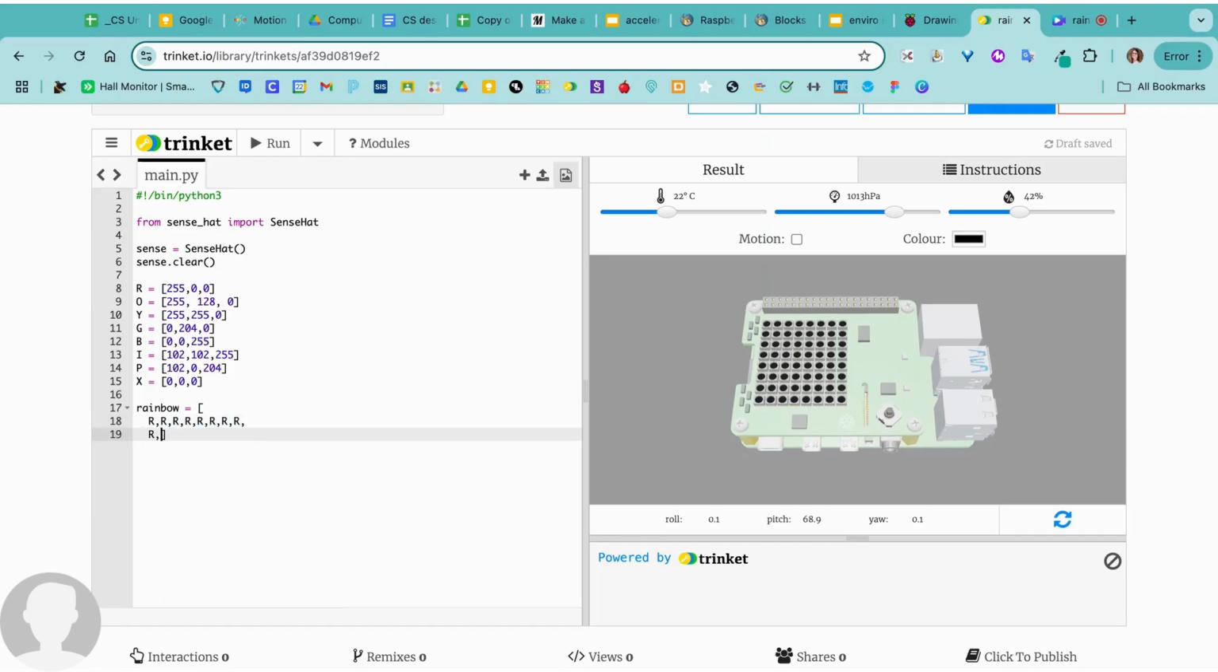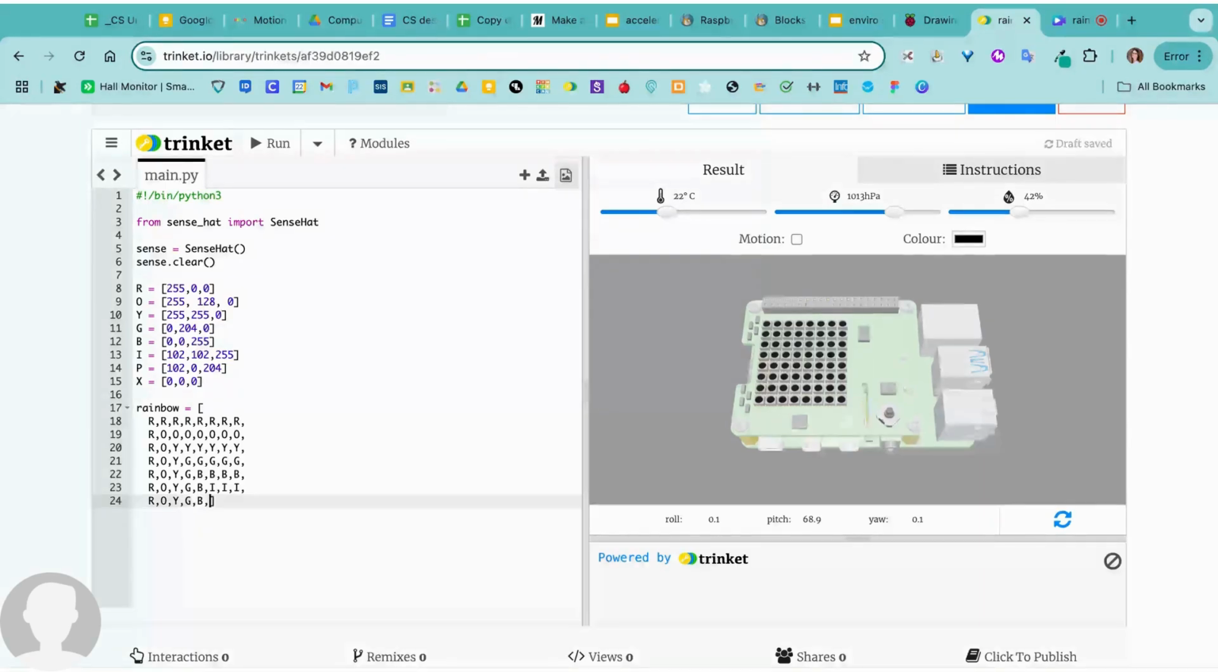And then we'll go red, comma, orange, comma. And then red, orange, yellow, and red, orange, yellow, green, red, orange, yellow, green, blue. Okay. And then I is for indigo, green, blue, indigo, and then purple, comma. And then let's check, this should be the last row.